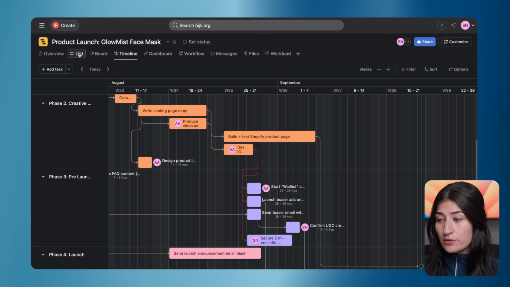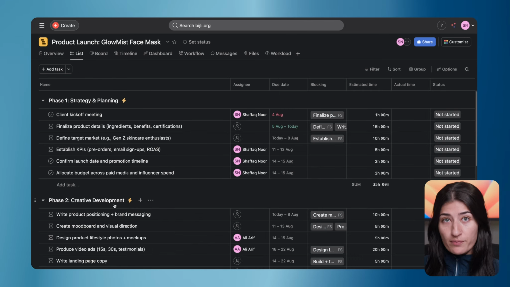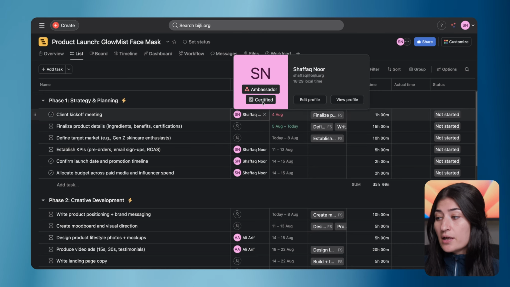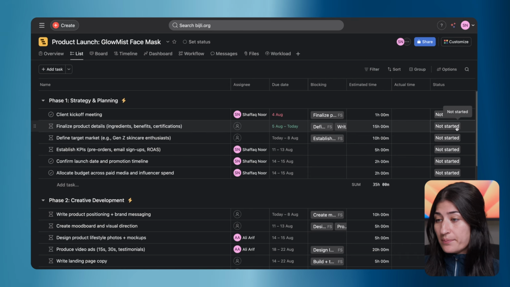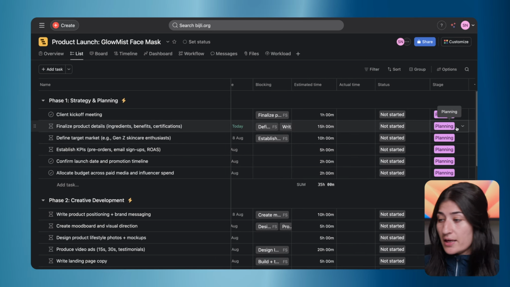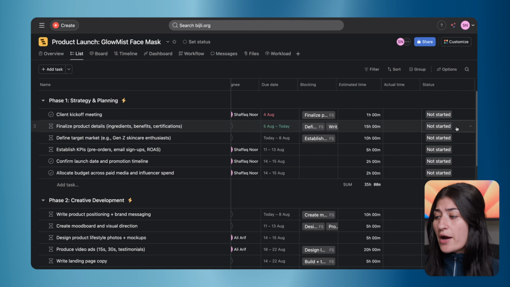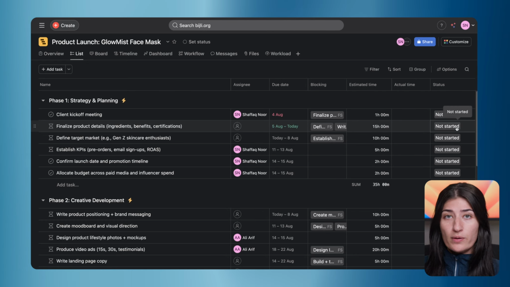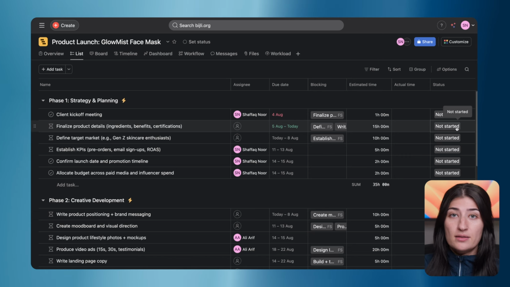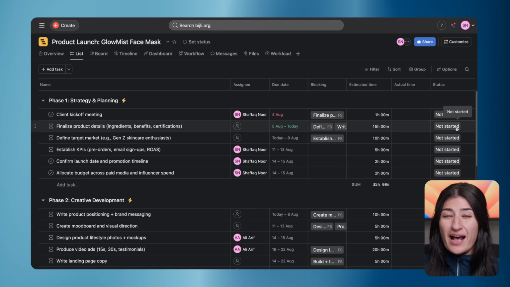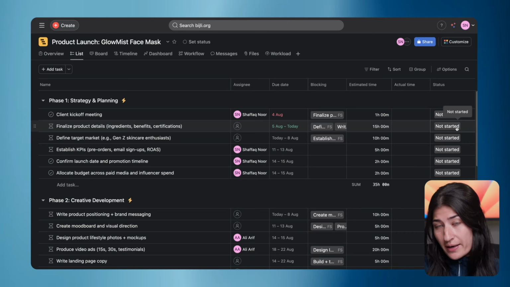If I go to the list view, here I'm able to see all of the core information I need, such as the assignee, the due date, the dependency, the estimated time, the actual time, as well as the status and the stage. So this is the core information. I always recommend whenever working within Asana, it's always helpful to have whatever custom fields you need. But the primary fields that should always be set are the assignee, the due date, and the estimated hours. That's really vital for your workload view and for tasks to not be empty or ignored by team members.